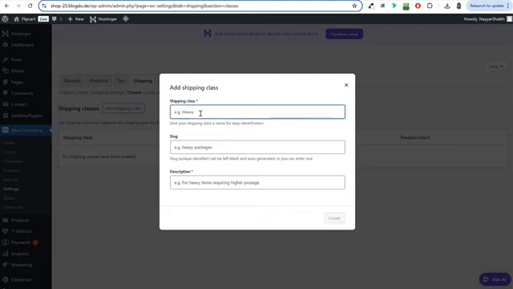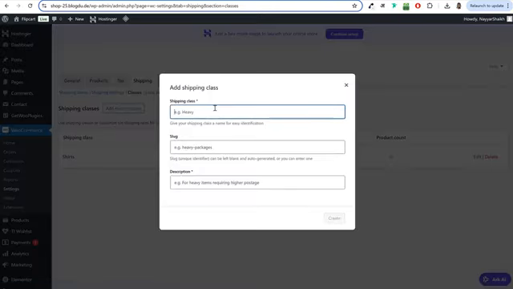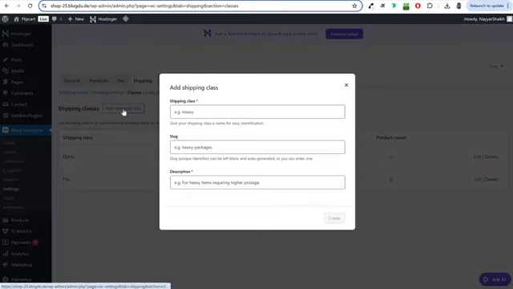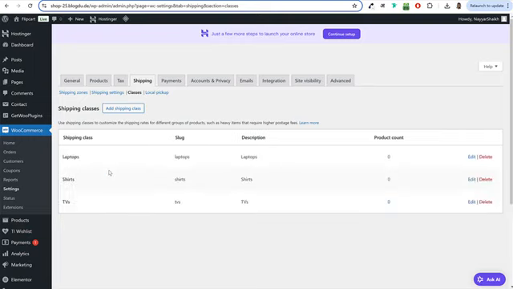So under shipping class, I'll name it shirts, or t-shirts if you want. Type in the same thing under slug and description, click on create. One class created. Then I'll click on add shipping class again. Maybe this is for televisions, so I'll type in TVs. This is another shipping class. Then I'll click on add shipping class again. Maybe for laptops and mobile phones, I want to create a different shipping class. So I'll create maybe 2-3 different shipping classes over here.